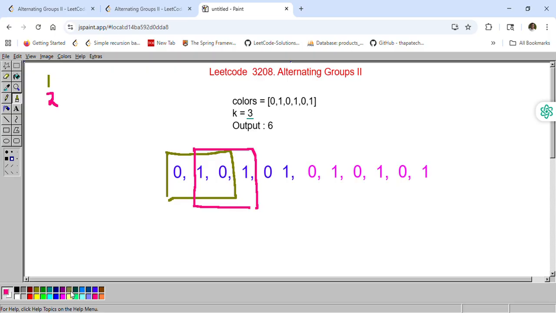We found two groups which have alternating colors. Now our window will keep moving. Now we will move here, and 0 1 0, so this group is again alternating, because this 0 is coming inside the window. We will keep expanding this window as long as the colors are alternating, and we will keep counting how many windows there are with alternating groups.